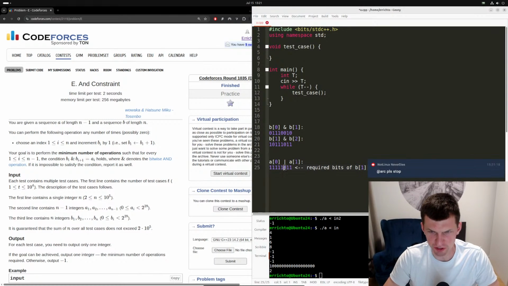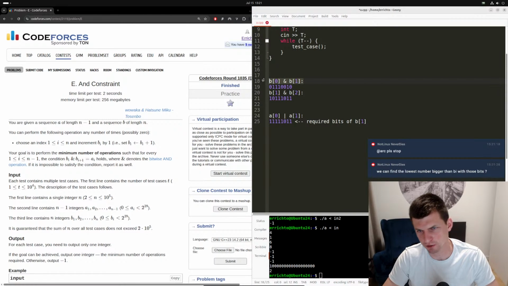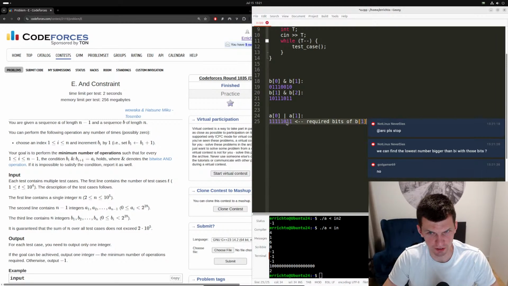Now, this position can be a 1, but we need to be careful. We cannot break those conditions. The zeros mean that at least one of the two numbers needs to have a 0. So preferably we should use a 0 somewhere. 1 is only used when needed.